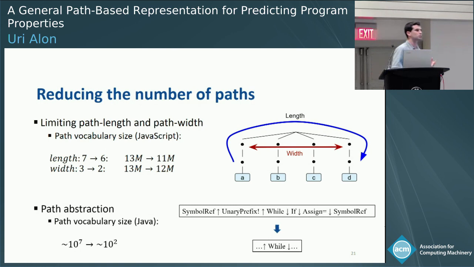Another approach was to abstract the paths. We were wondering whether the whole representation of the path is needed, with the whole sequence of nodes and the up and down arrows, or maybe we can keep only some of this information. For example, keep only the top node, the while node in this example. In this approach, the same number of paths were extracted from each example, but some of these paths were represented in the same way. This reduced the number of distinct paths to hundreds in this example of taking only the top node.